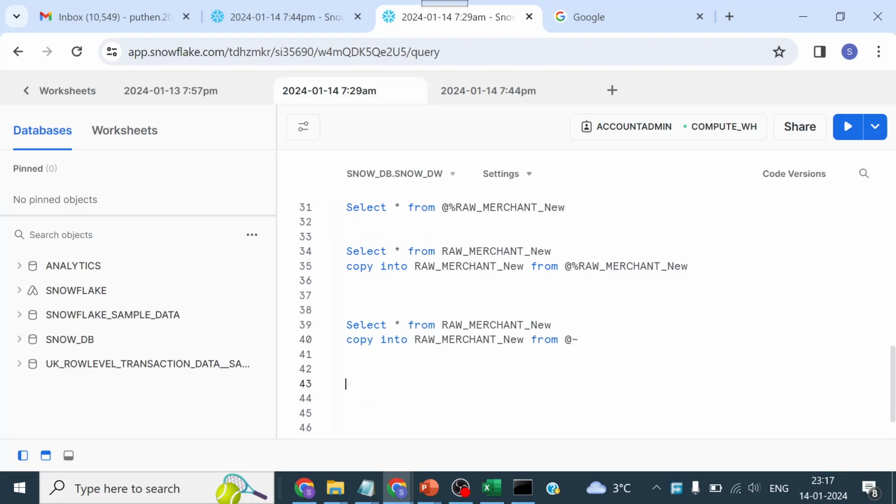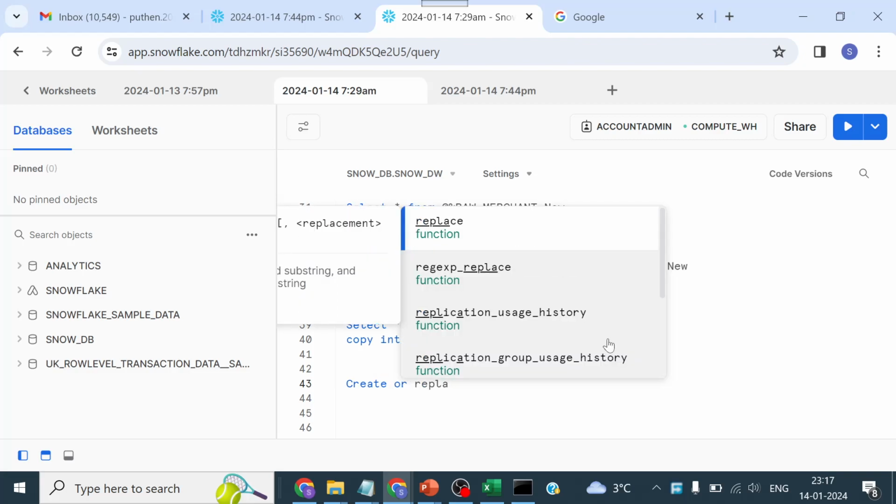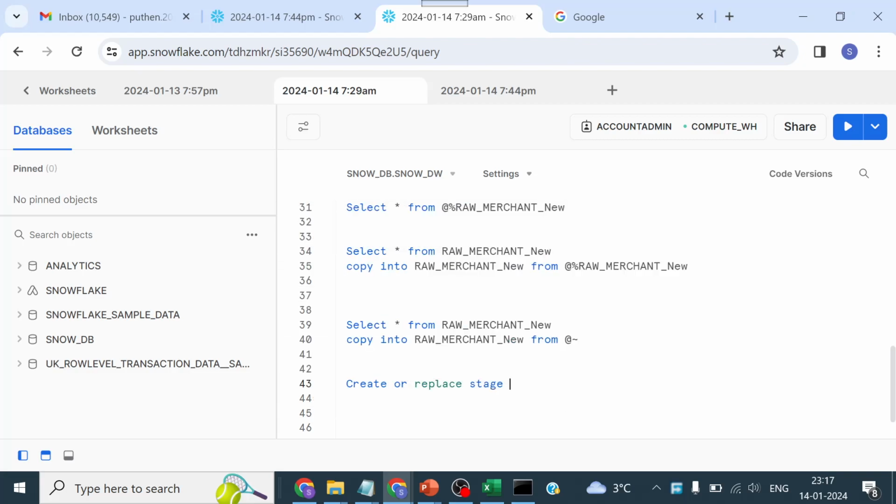The same thing would be for the named stage. Let's try to create a named stage and check now. Create or replace stage my stage, and run it. Let's see what happens.